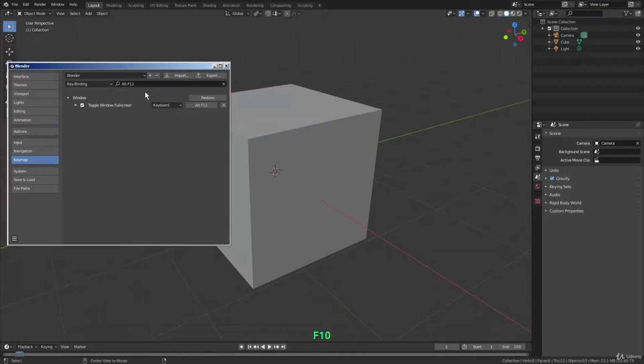And now if you're really fond of your key mapping, if you put a lot of work into customizing it and it's absolutely perfect, you have the option to export your key configuration as well, and also import any configurations you might have already saved.